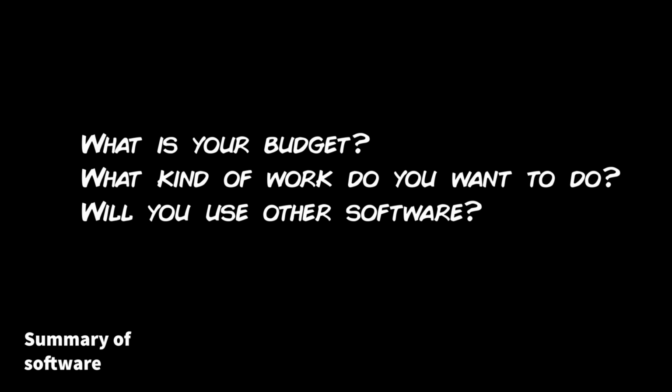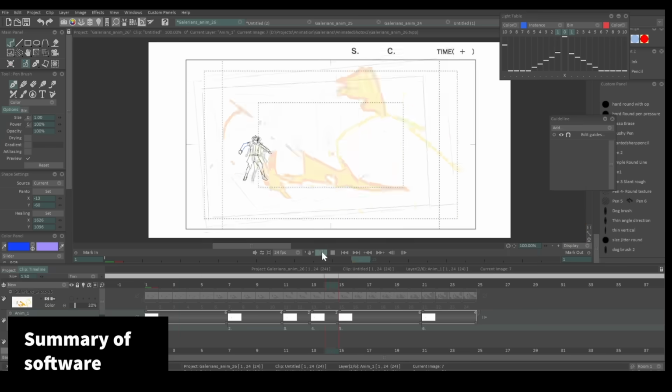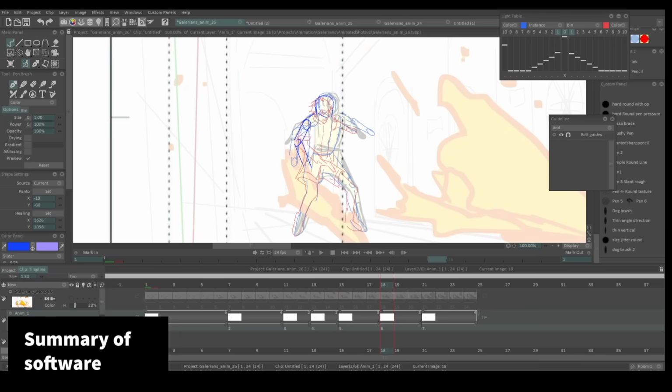So now it comes down to which one should you get? I guess it all comes down to a few questions. What is your budget? What kind of work do you want to do with it? Are you using other programs with the animation software for things like backgrounds and compositing and video editing? And by the end of it, I'll probably give you guys my most logical choice.